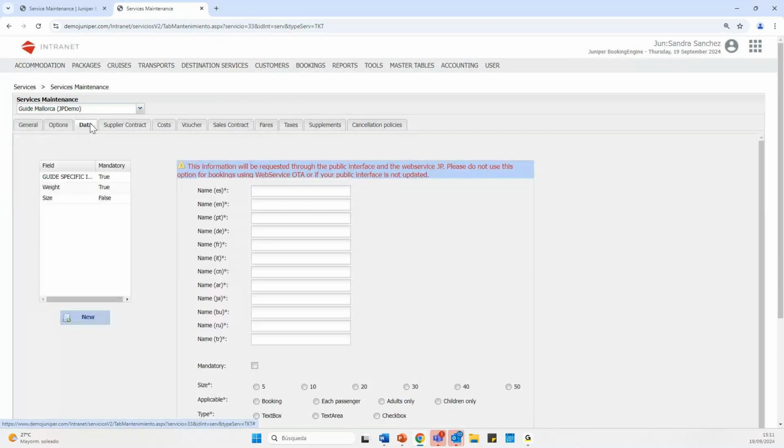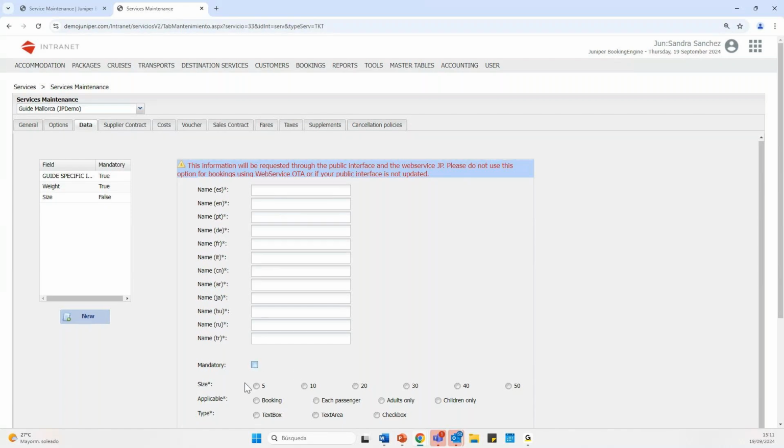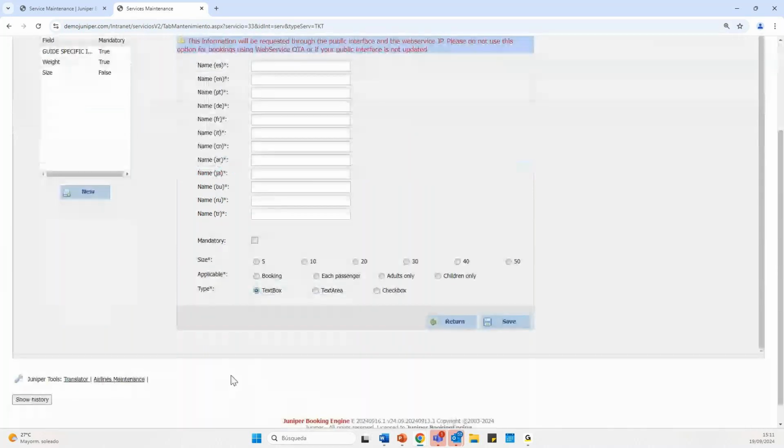The Data tab contains information that will be requested through the public website, so this tab cannot be used for XML bookings, and we should fill in the name, if it's mandatory, the size, if it's applicable per booking, for example, or in the type, let's say text box.